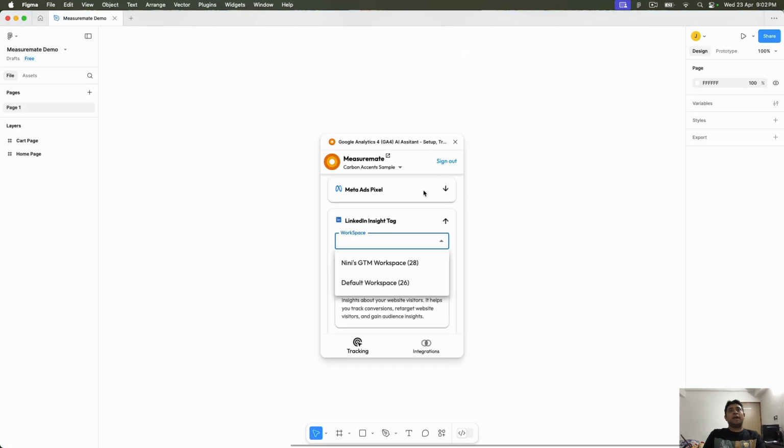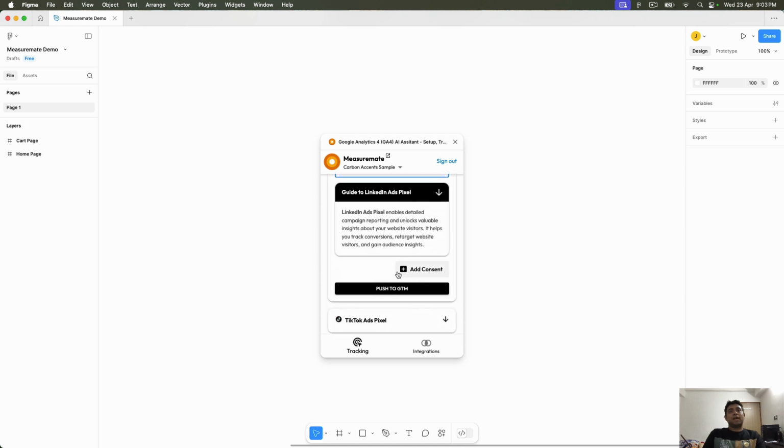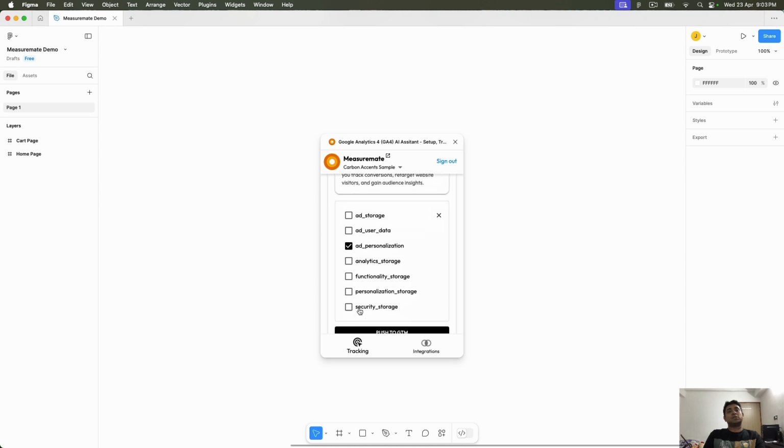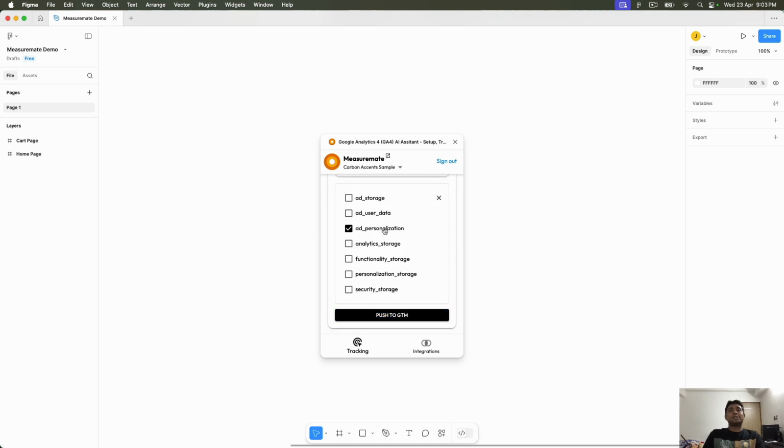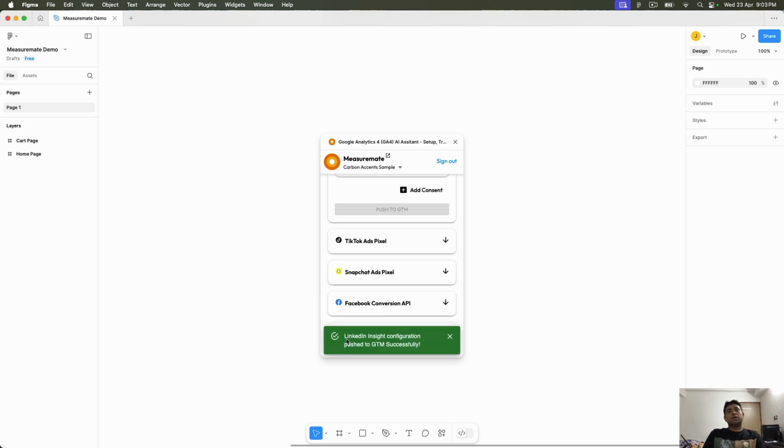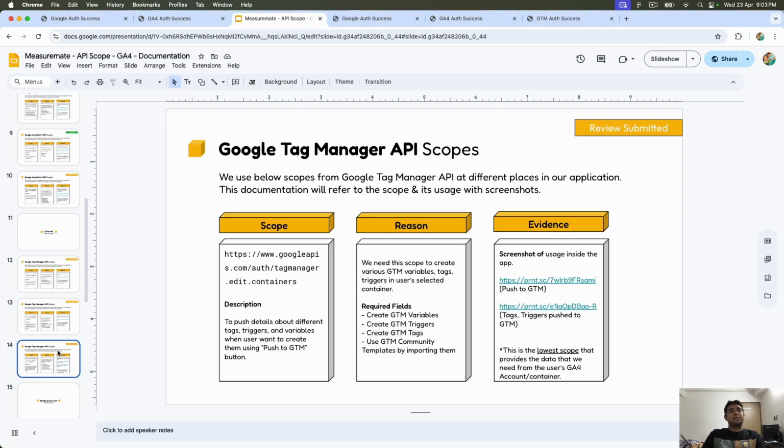Finally, once you have access to one of the workspaces, you select it here, along with whatever tag configurations you want to push in, let's say personalization as a consent setting. We use the third scope here, where we actually push the tags to Google Tag Manager. It says the Google Tag Manager configuration has been pushed, and this is where the last scope, the edit container scope, has been used.